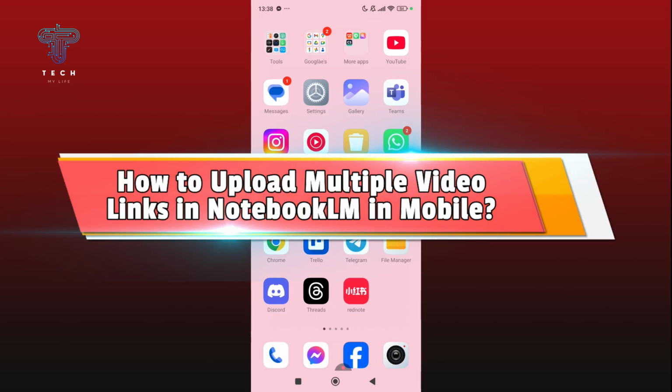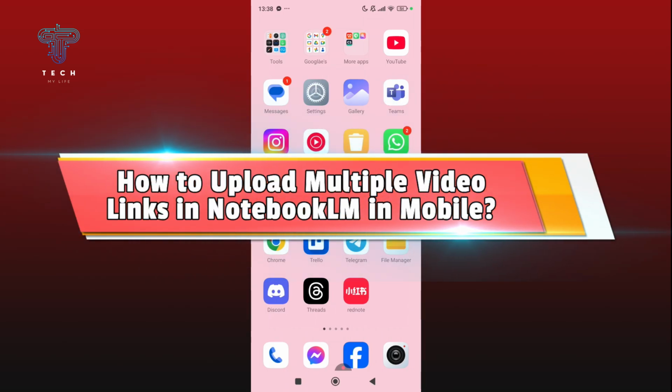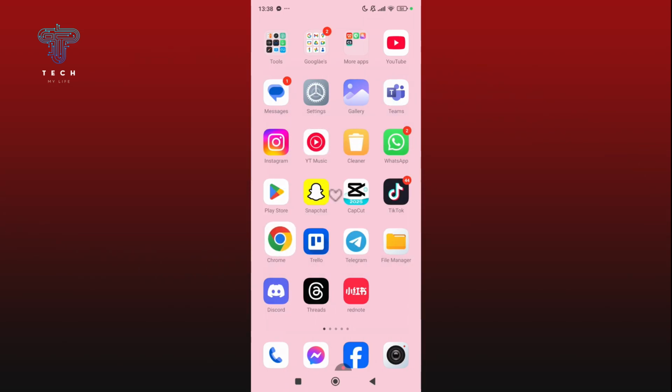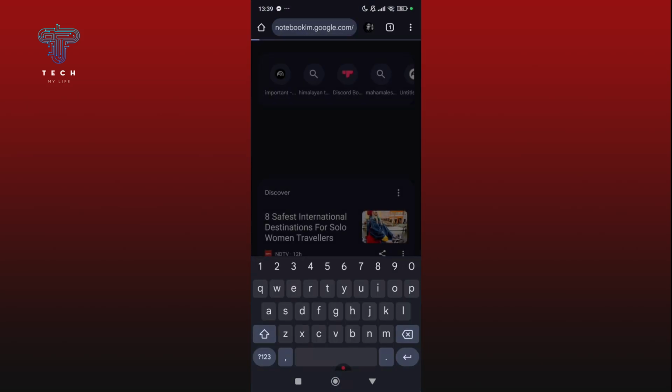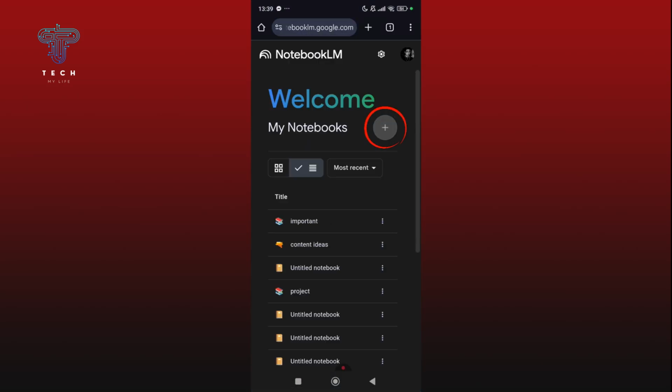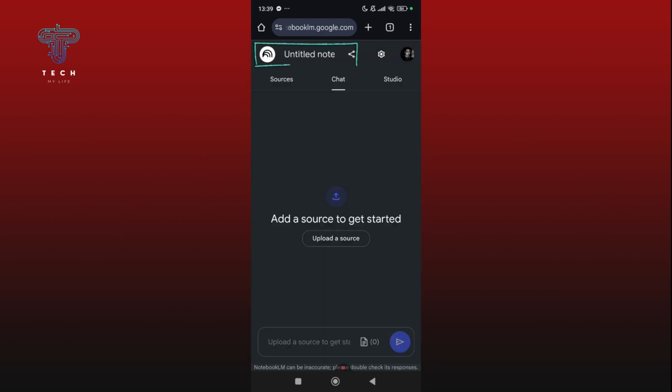How to upload multiple video links in NotebookLM in mobile. Initially, open your browser and visit NotebookLM from the search bar at the top. Tap the plus icon to create a notebook. Name it appropriately to organize your research.